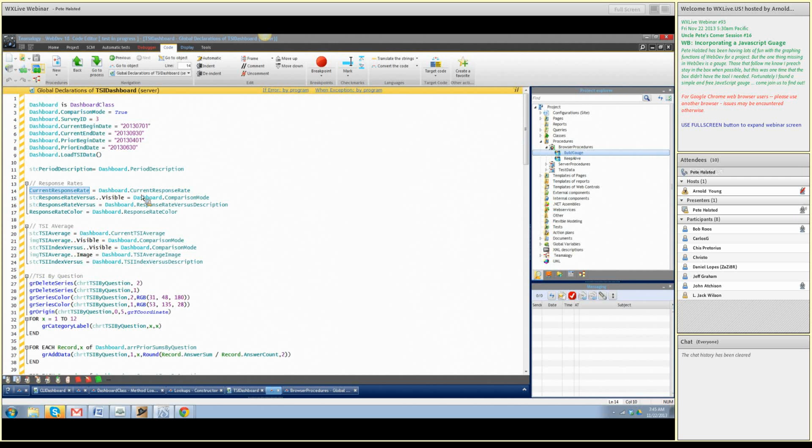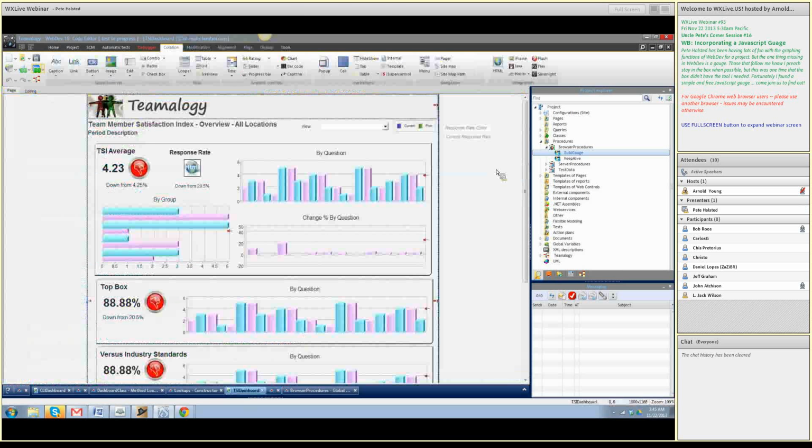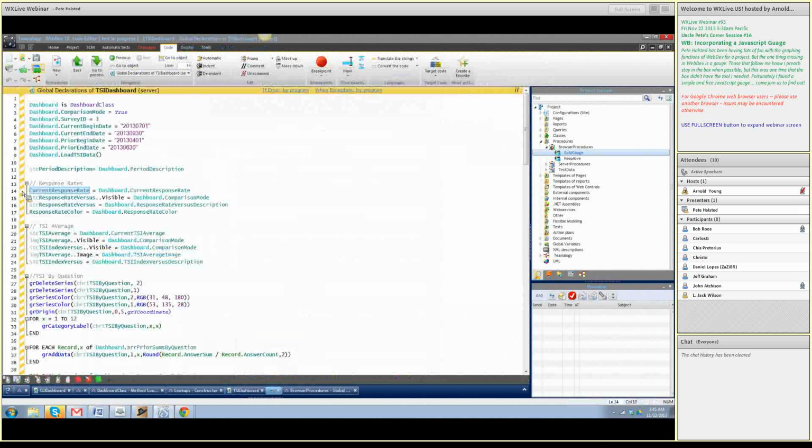Again, the problem here is we're on the server side, and to call that JavaScript function, we have to do that from the browser side because that is pure browser code. It can't be run from the server. So the first thing we have to do is get that communication going between server and browser. And you've seen me do it time and time again, no different here. We use two hidden entry fields: response rate color and current response rate, right there. So these variables are really not variables, they are hidden entry fields.